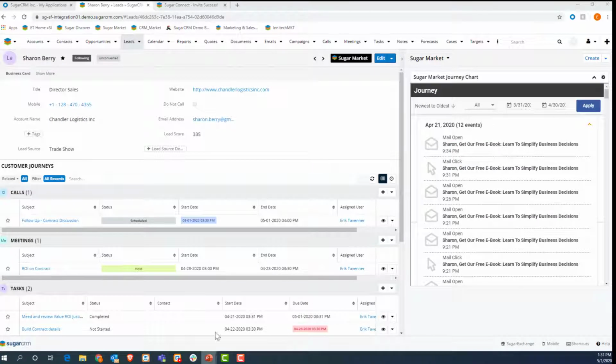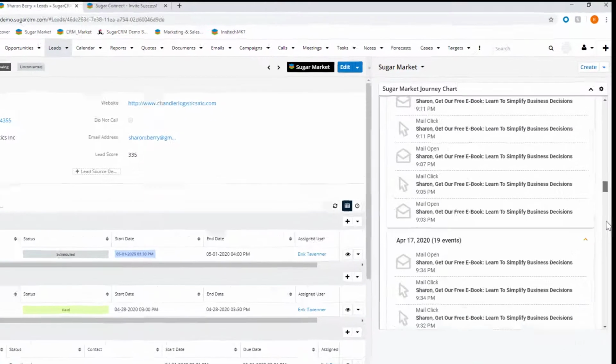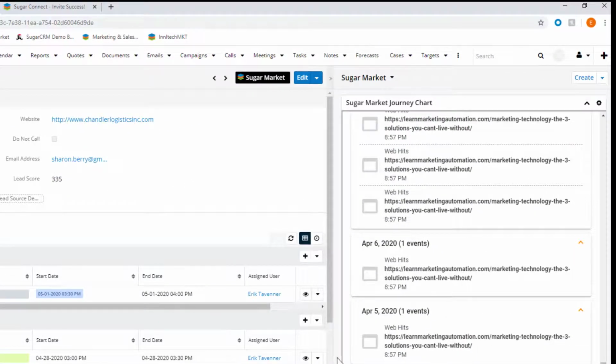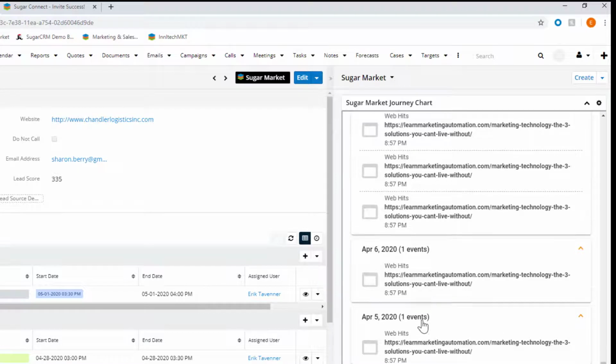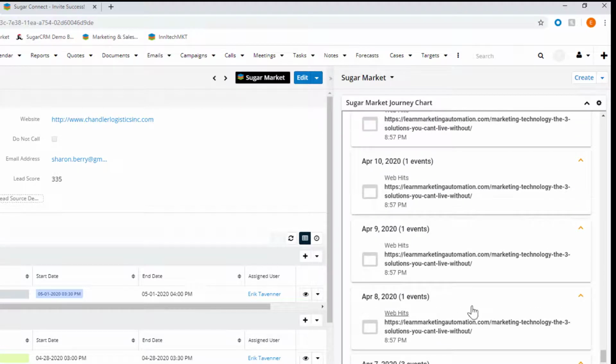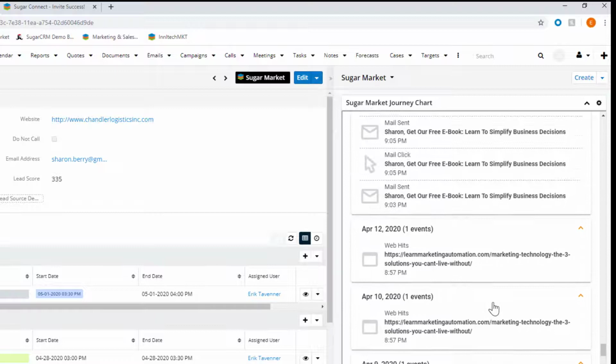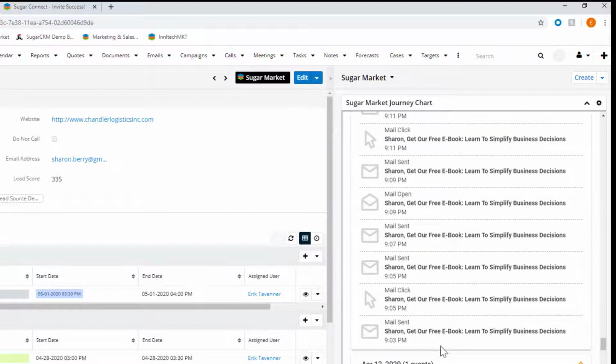Logging in and looking at Sugar, in this case we're looking at a lead record, Sharon Berry. Over on the right-hand side, we have visibility into the marketing journey. If we scroll all the way to the bottom, we have a list view of the first few page visits that person made. And we get a sense for what their navigation looked like through our website until they filled out a form and started falling into a nurture campaign.